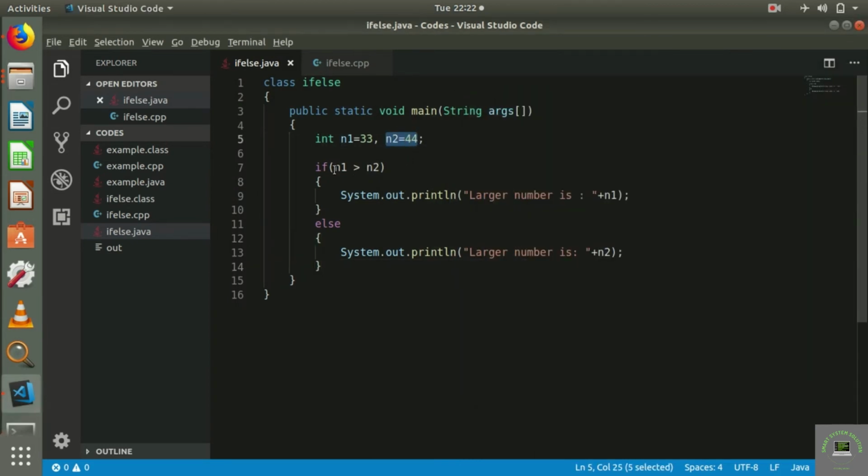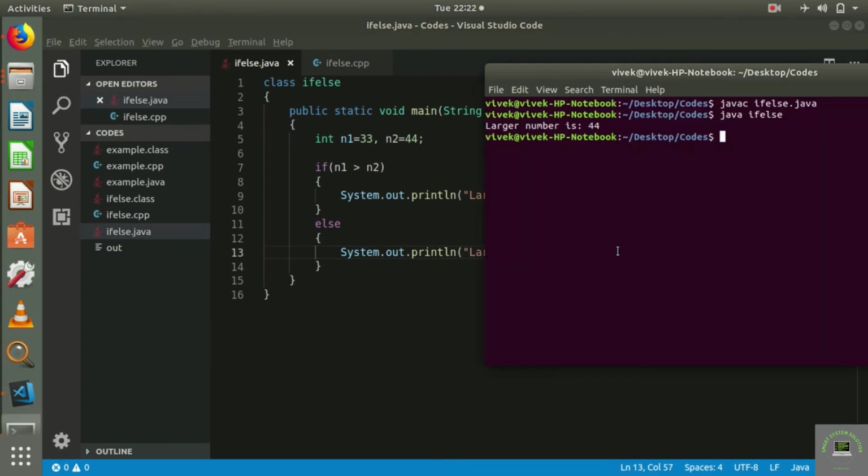First it will check the condition n1 greater than n2. 33 greater than 44 simplifies to false. Therefore the if block is not executed and it directly jumps to the else block and displays the output as larger number is n2, which is 44. So we get the output message larger number is 44. So this was the working of the if else block.